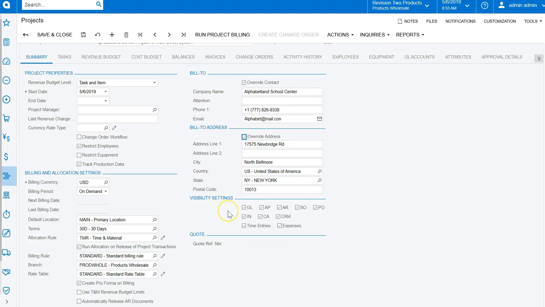The visibility settings determine, in the other modules in Acumatica, where can I see this project? So if I turned off GL, for example, I could not enter this project in a journal entry. When I was in the journal entry and I went to put in the project, this would not be one of the options. And that's useful in the tasks as well, which we'll look at when we talk about tasks, because for some of your tasks you don't want to allow time entry, for example.